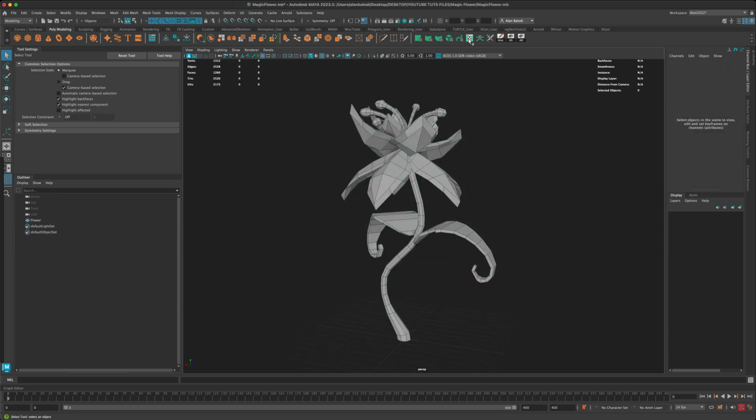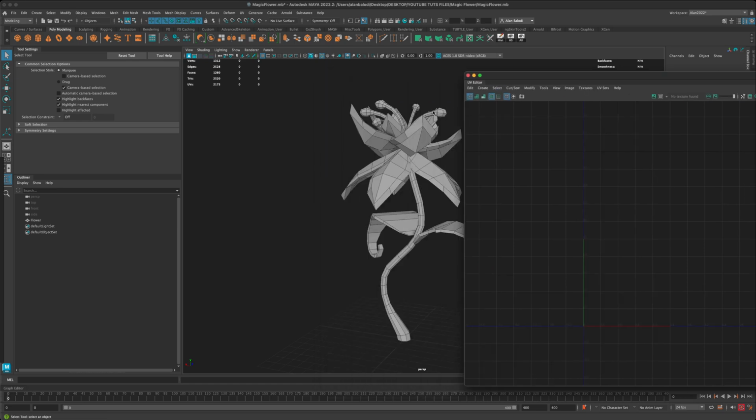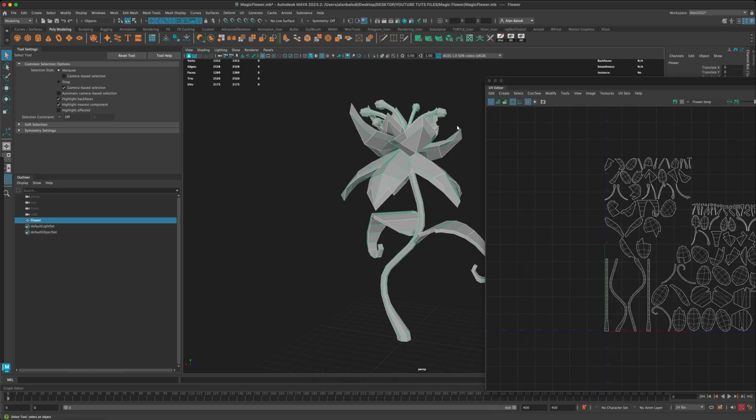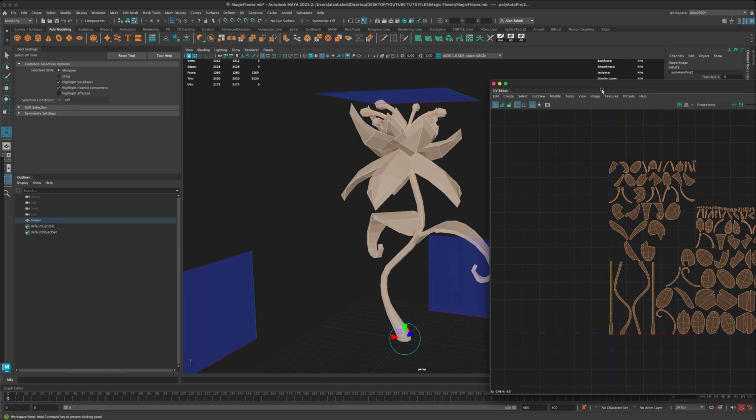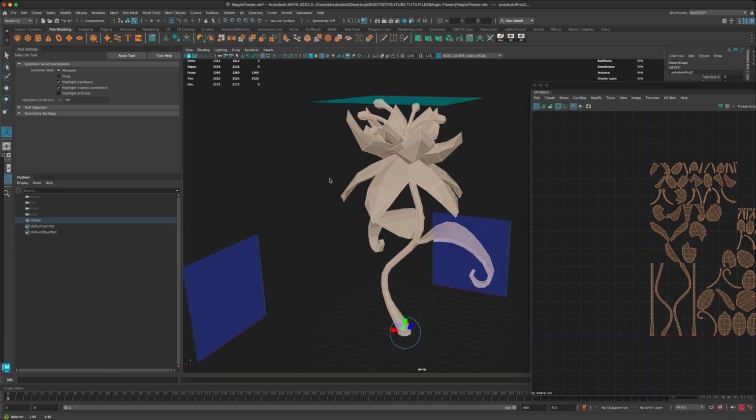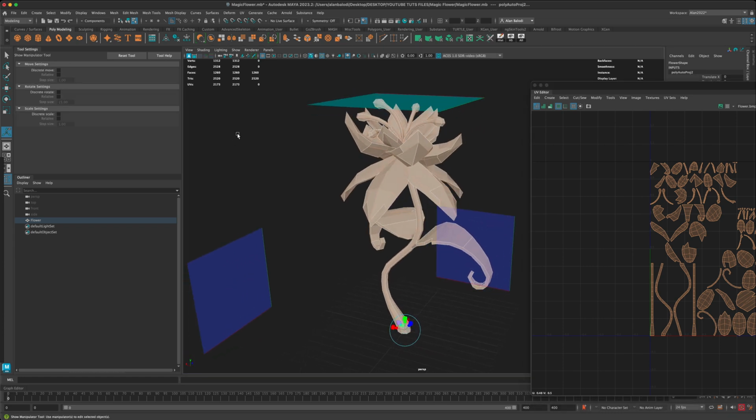All right, so let's jump into our UV editor. And what I'm going to do is select my flower. And instead of doing automatic, if you do automatic, it will give you something like this. Let's manually unwrap this to our liking.